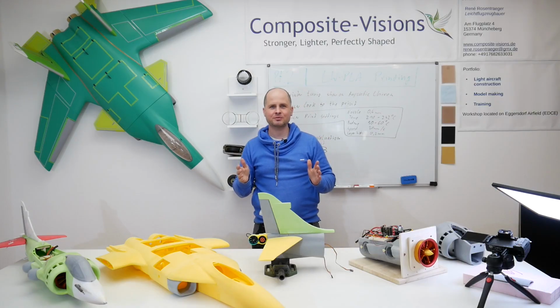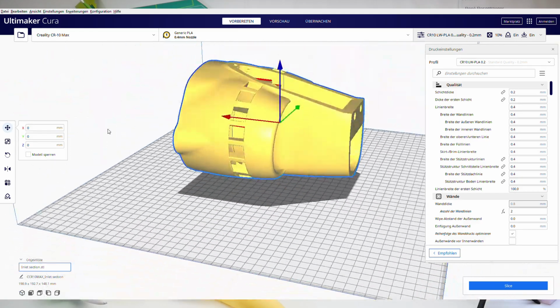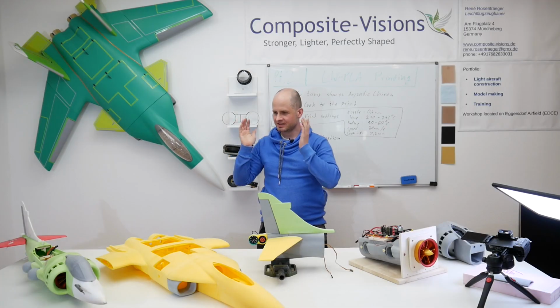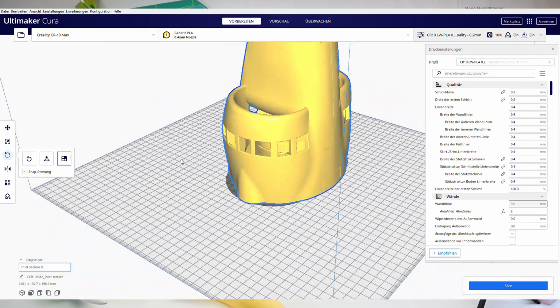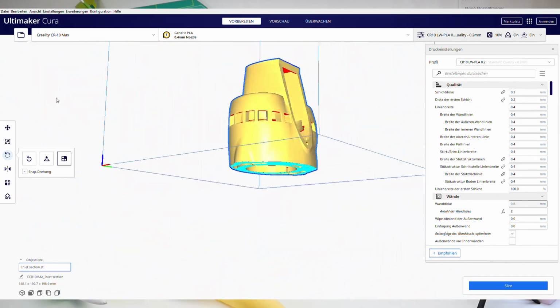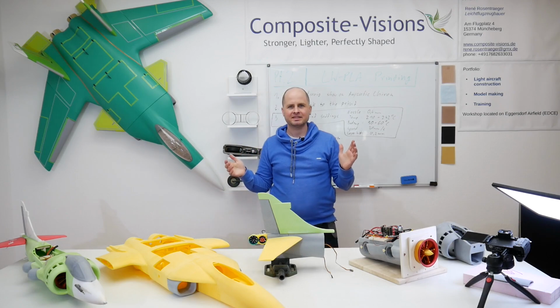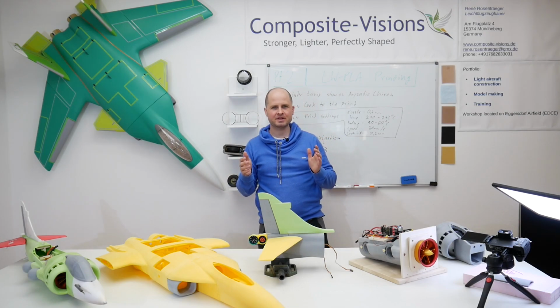In the next video, we will dive much deeper into Cura and take a look at what is necessary to print these big jets with only one outer layer. This becomes much more difficult the bigger your part is getting. But there are a lot of settings in Cura that make this possible anyway. And this is what I want to show you in the next one.